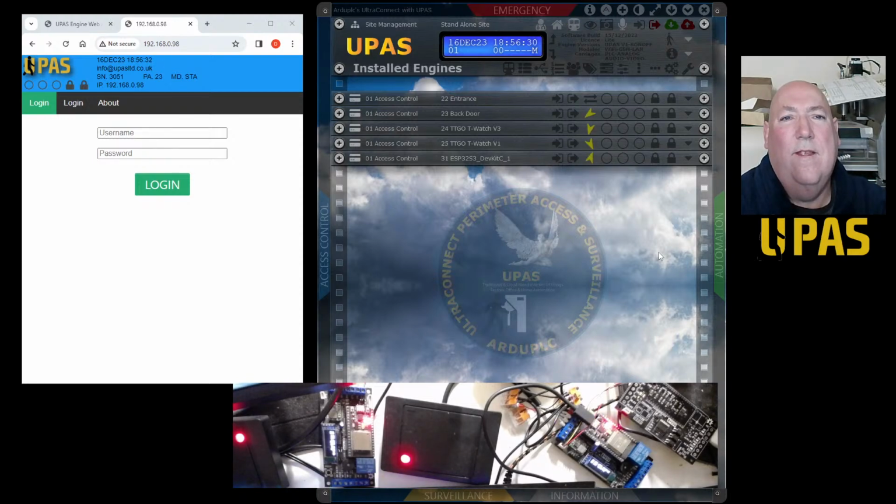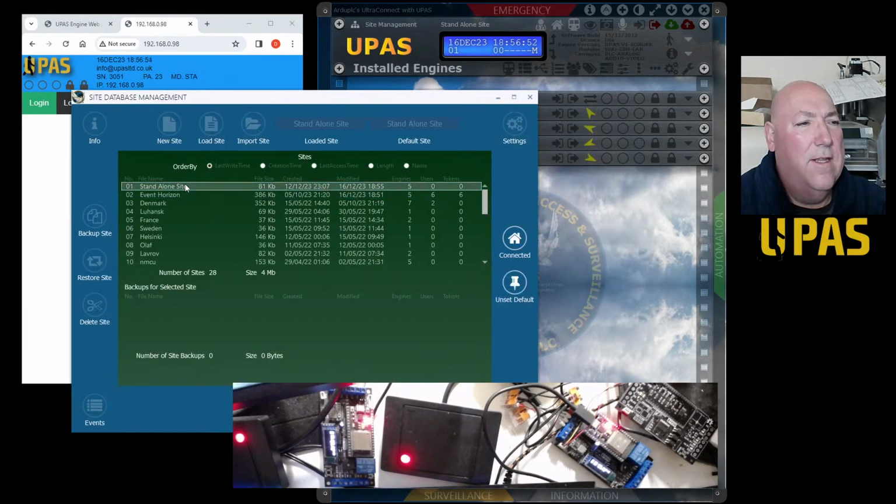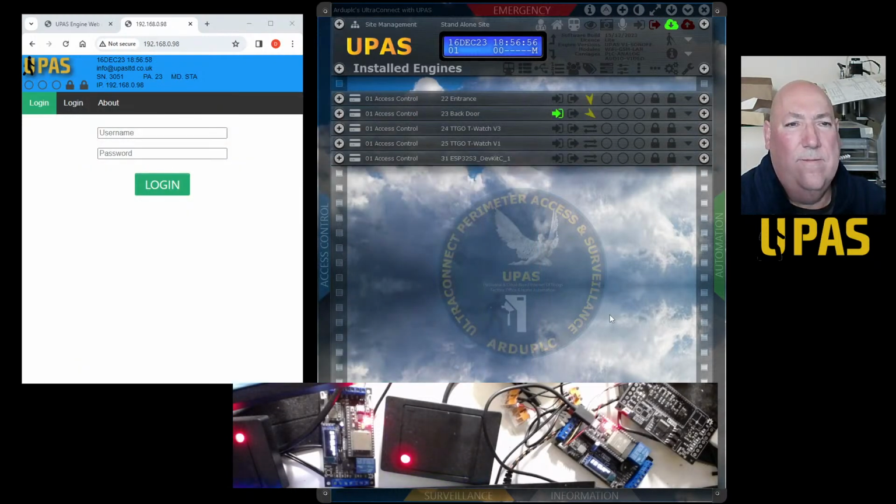Searching default slots for new engines. Search finished. Yeah, no new engines found. Issuing a broadcast request ID. Yeah, so it got response back from the cloud or the network from this one, the wireless. It didn't get no response back from this one, so we'll have to load the site again. Now we've changed that last setting.